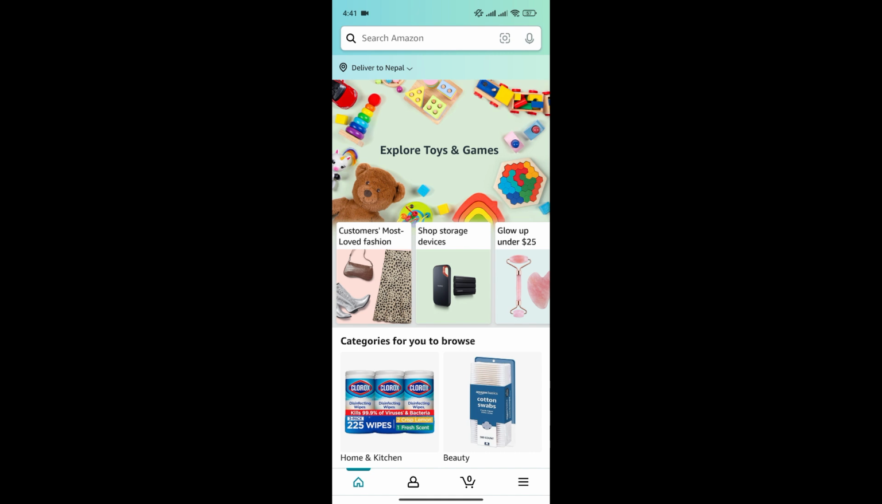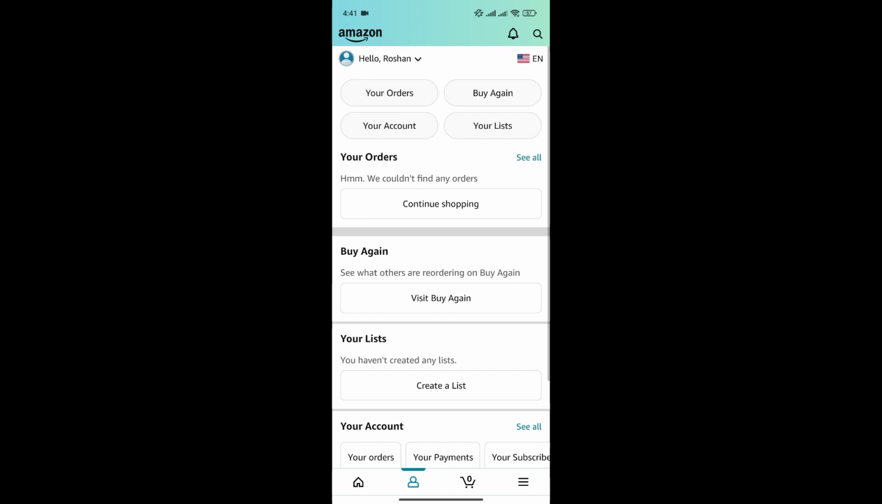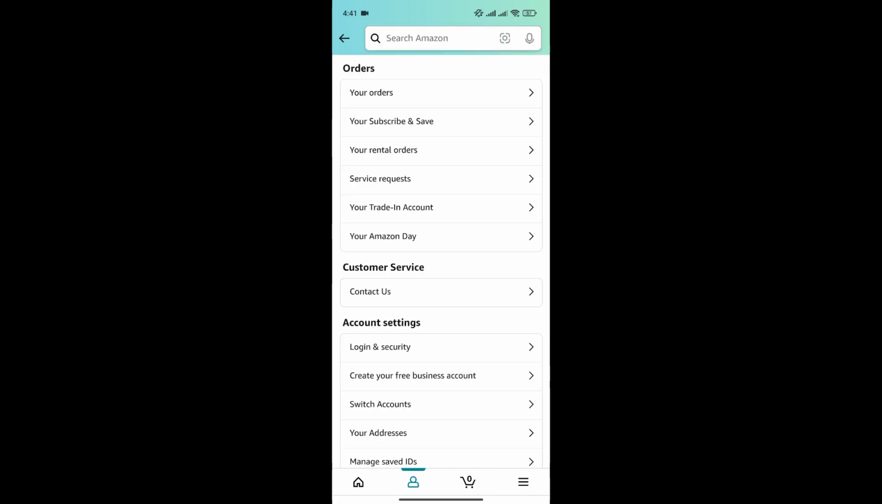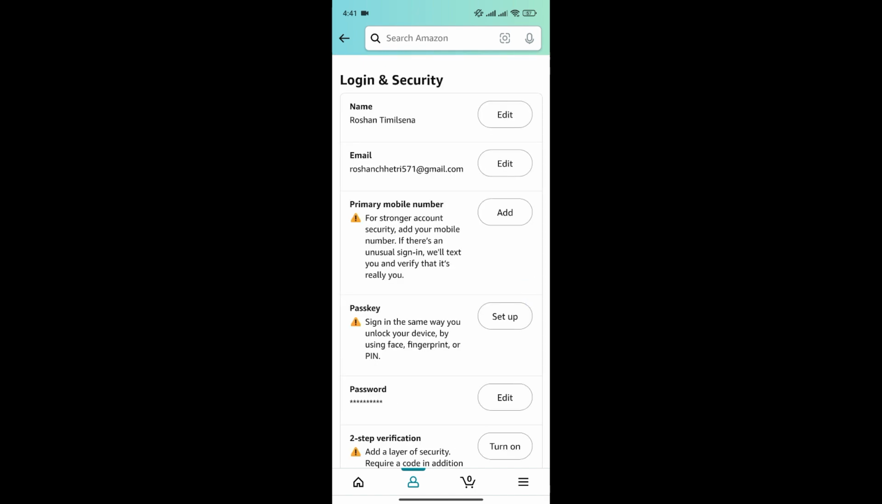Now once you're in the app, click on the profile icon at the bottom. From here, click on your account option. Now, in this page, click on login and security. Now here in login and security, click on edit password by clicking on the edit button beside the password.